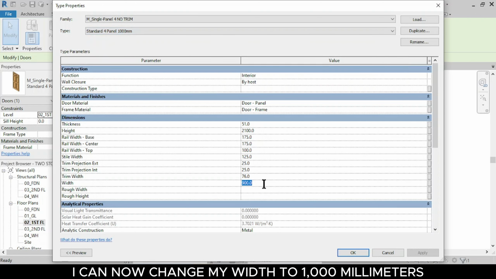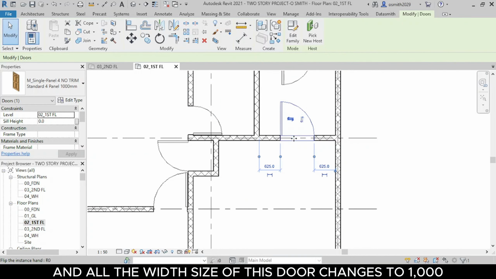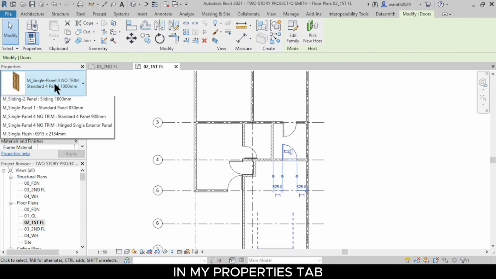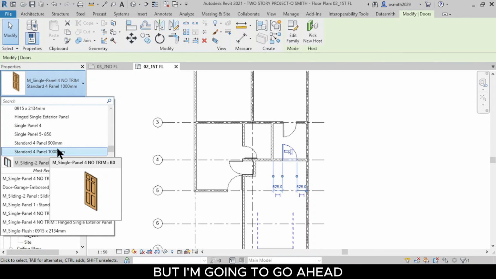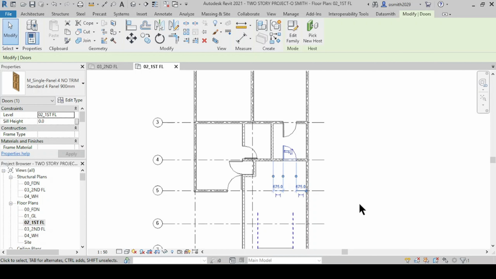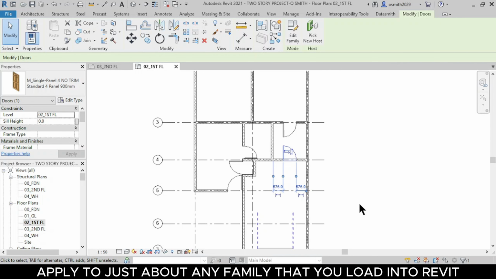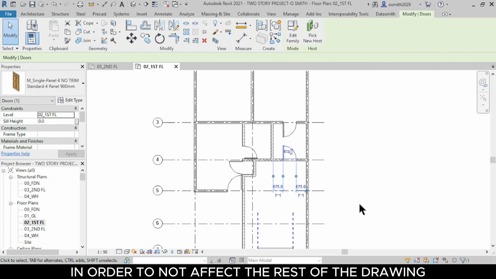After that, I can now change my width to 1000 millimeters, and only the size of this door changes to 1000. And if I look in my properties tab, I have the standard 900 and the standard 1000 millimeters. But I'm going to go ahead and change this back to 900 millimeters, since that's the size it's supposed to be. This little bit of information about duplicating applies to windows, doors, and just about any family that you load into Revit. Before editing its properties, it's recommended that you duplicate first in order to not affect the rest of the drawing.